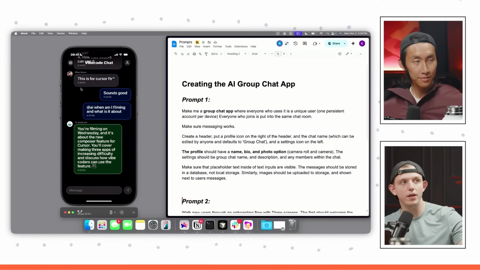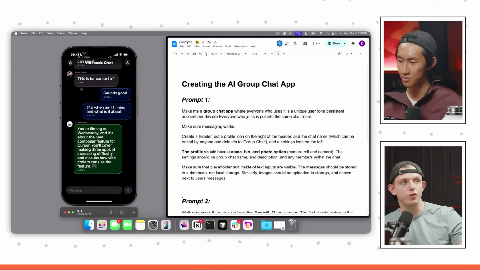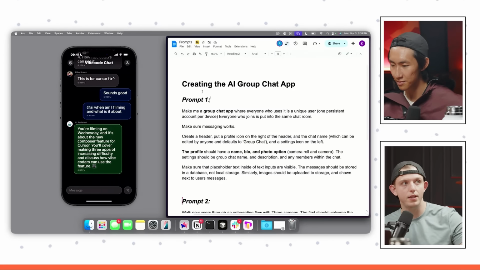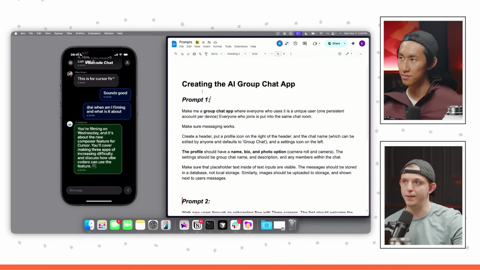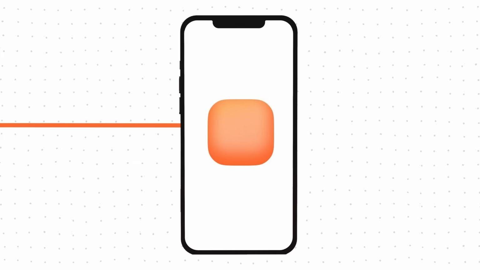And so what we're going to be doing in this video, as you can see, we have a prompt up right here on the screen. We're going to go through all of the prompts that Kehan used, and we're going to recreate this app. Then we're going to use the new feature that you can use on the Vibecode app, which is Remix. So with one click, I can just get this app on my phone and remix it and make it for my own custom use case.